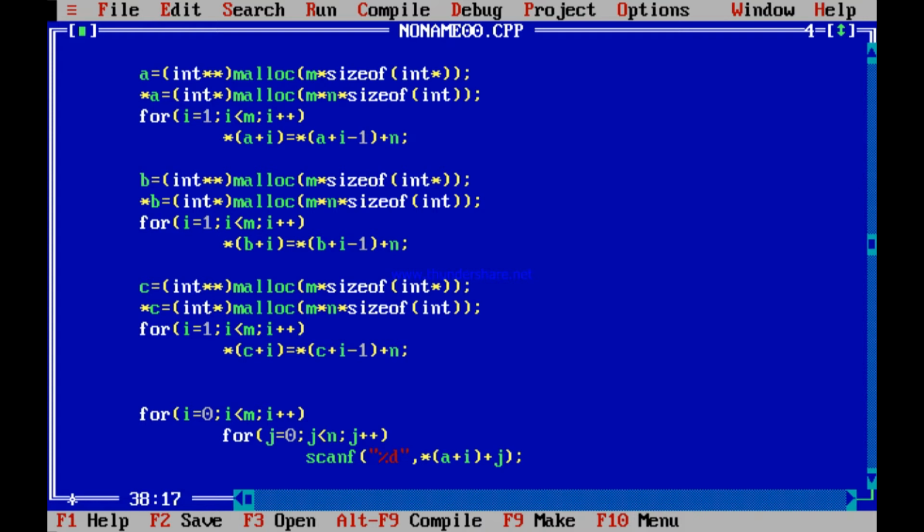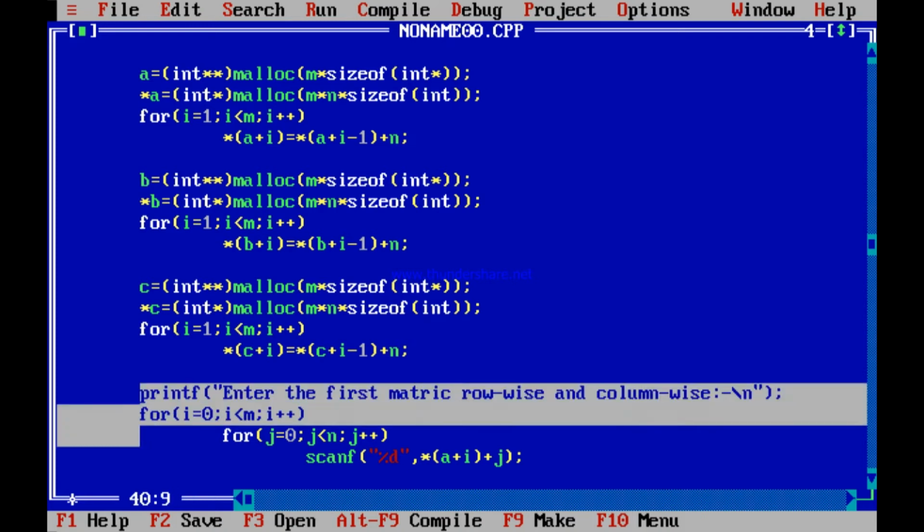Before that you tell printf enter the first matrix row wise and column wise. Okay. So this is what you firstly tell the user. Then you copy this whole thing for B. Same thing you need to do for B for getting the B array.